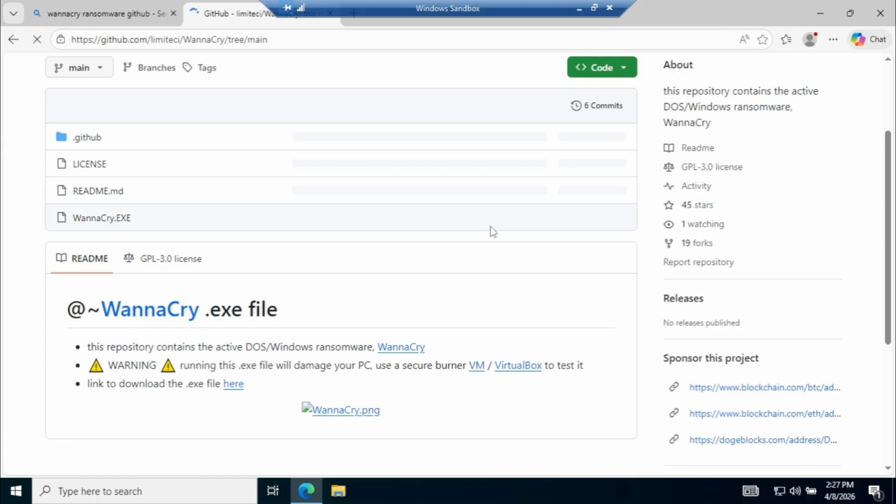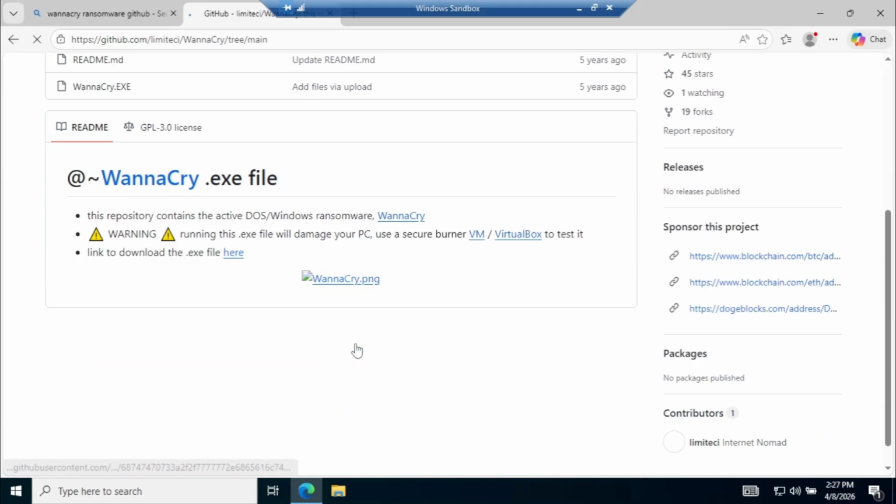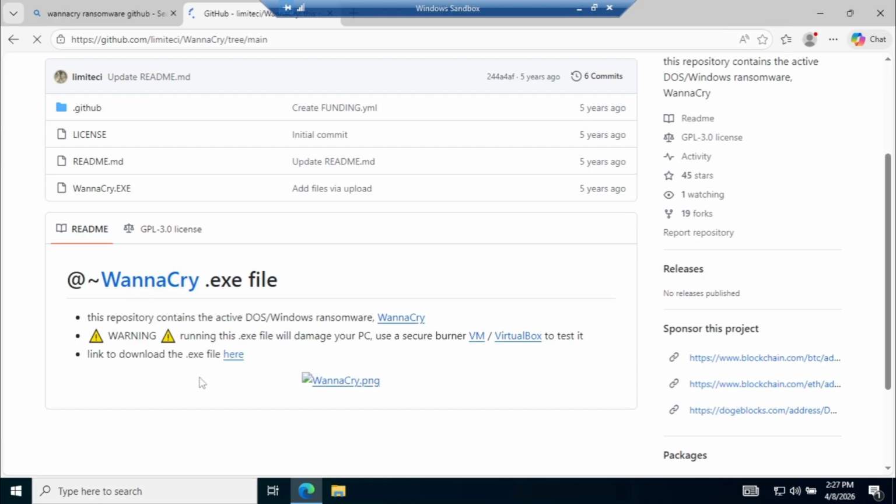I think my network is bad. It has opened. Once it opens, this is where we are going to download this WannaCry virus. So this is the virus. As you can see, it says this repository contains an active DOS and Windows ransomware. It's a warning: running this exe file will damage your PC, use a secure burner, which is a virtual machine or VirtualBox, to test it.